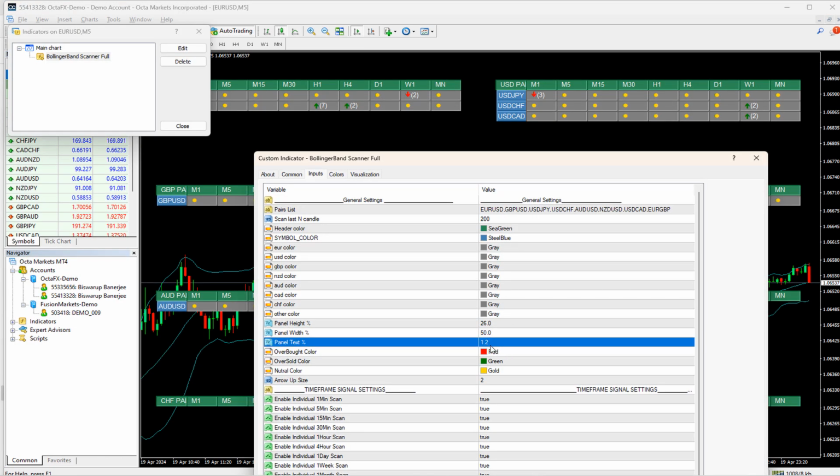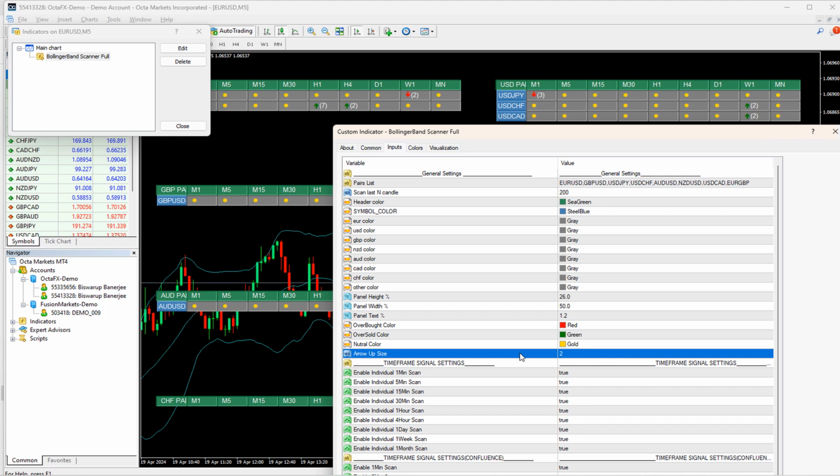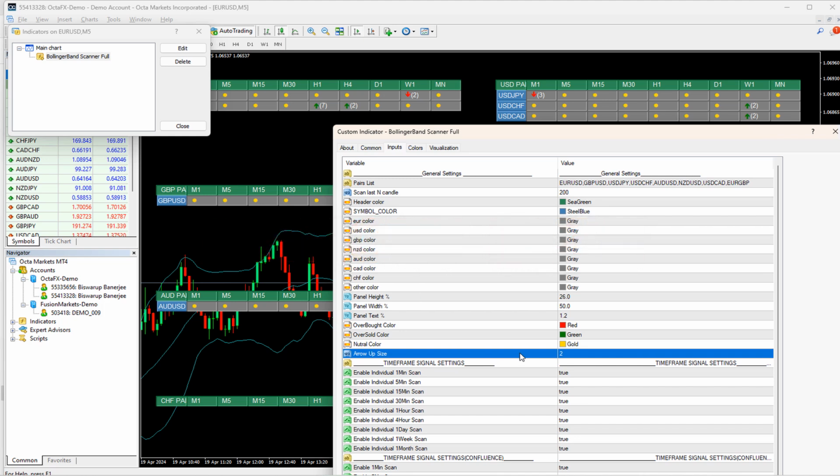Like the height and width input, this input decides the size of the text written inside all the table cells. Overbought, oversold, and neutral color. Each cell can display three primary statuses in the form of arrows or dots. It shows an up or down arrow for a bullish or bearish crossover and a dot for neutral status. We can change the color of those elements through these input fields.